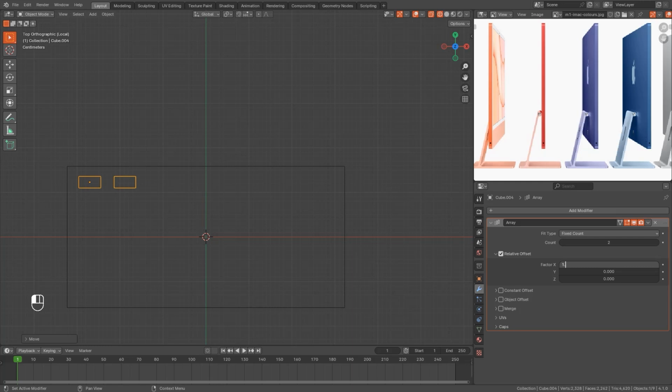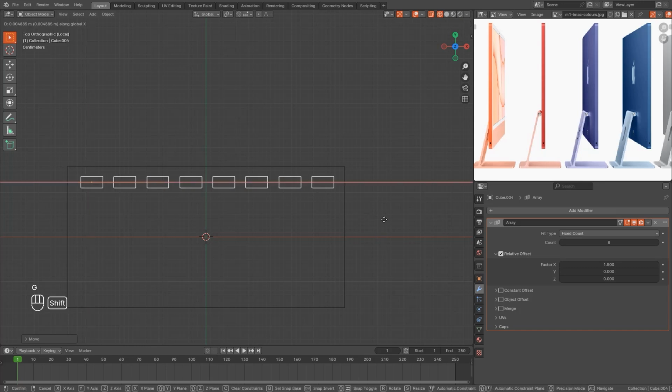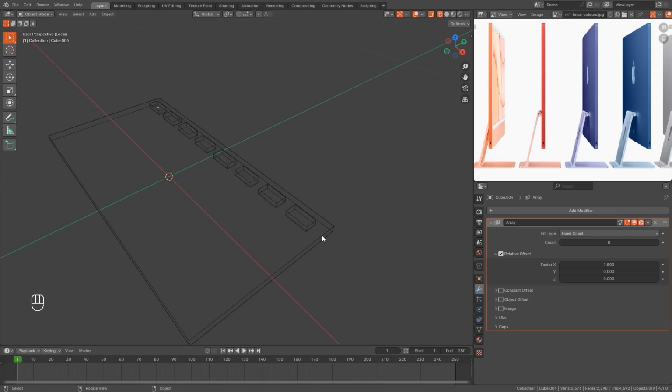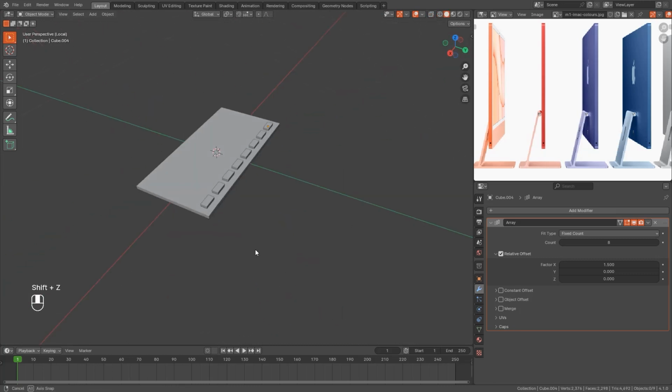And 0.2 maybe. I think it's a bit too close, 0.4, 1.4. That's fine. Now I can increase the number of keys very easily. And I can just 0.6, oh no, 0.5 is fine, I think, for my purpose. G Y, oh no, X a little, just like that. Now we have keys on this keyboard, right?